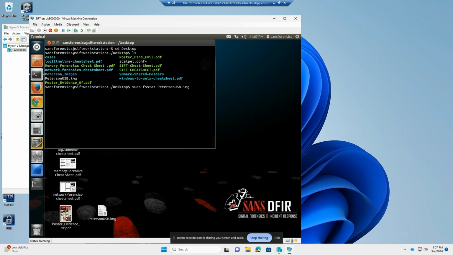and basically what we're telling terminal as a whole for this entire line is we are telling terminal to give us root privileges to then execute the fsstat tool on the Peterson USB.img file. So we'll press enter, and it should ask us for a password.